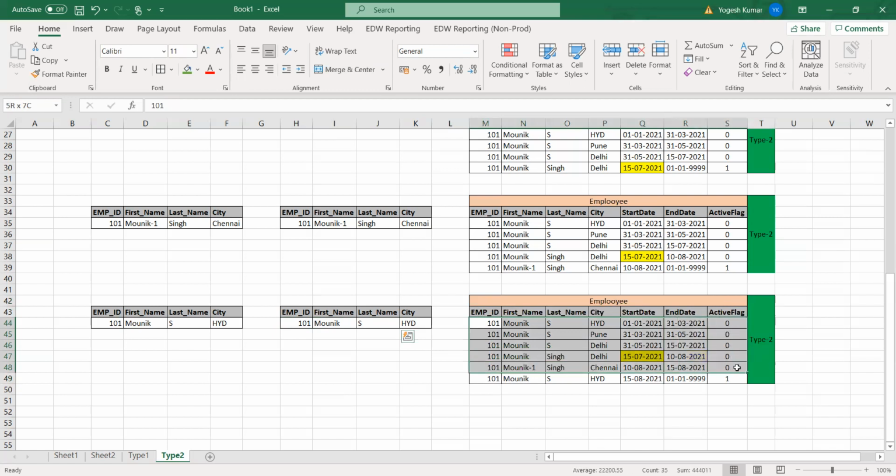If it is a type 2 table and there is a new record, that will be added. If there is any update in an existing record, you will always add that. You will maintain the history using these 3 columns, okay?